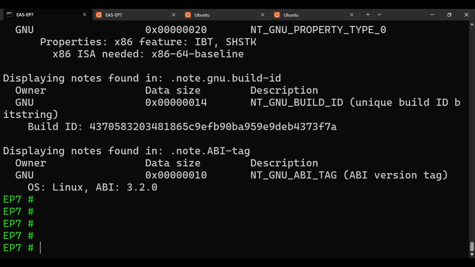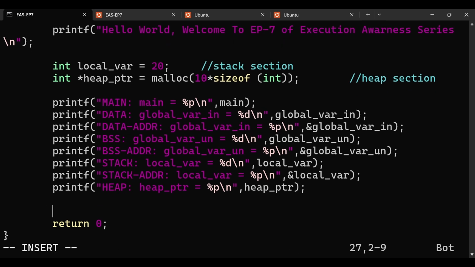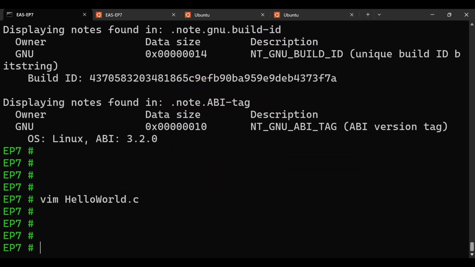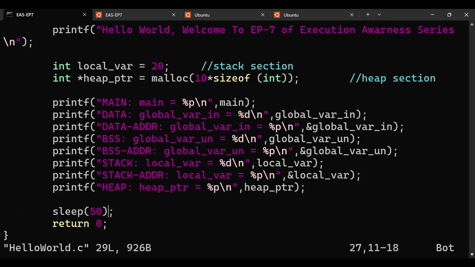I will show how we can check that stack and heap memory go in upward and downward directions. I will just run this program using some wait state. I am using the wait state so that in the meanwhile we can check the proc files. Okay, so let's compile it. We have one warning. Let us fix this warning.